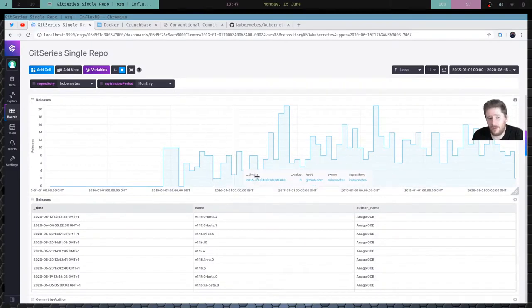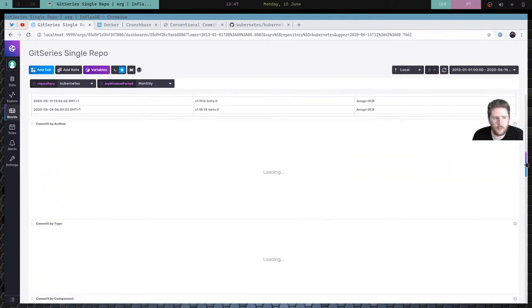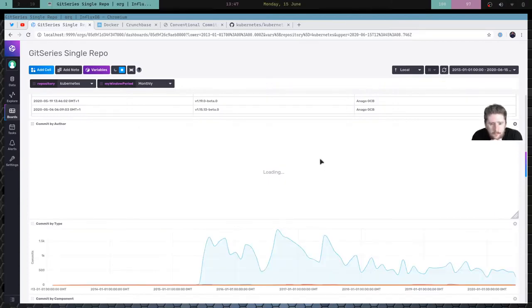We see a pretty good release cadence moving forward. There are some spikes, but those could be patch releases. We see betas here and the versioning and stuff. So let's see if we can get some more interesting stuff. I wonder how much of the author information we have available to us. I've not got much hope for the semantic commits.